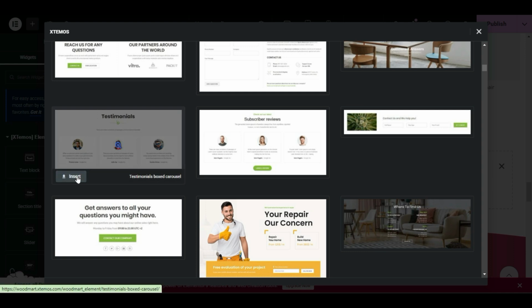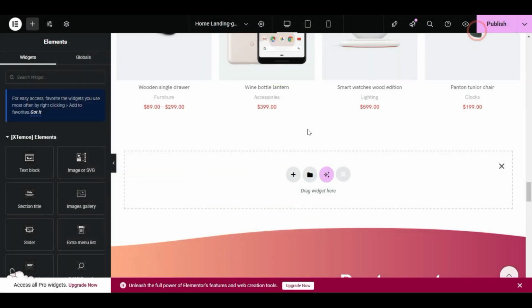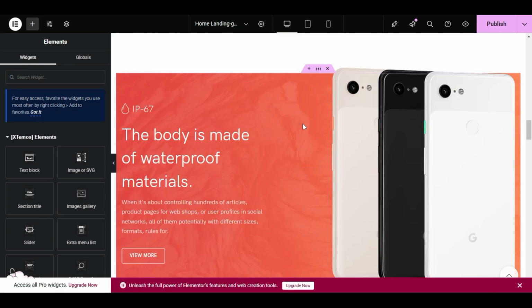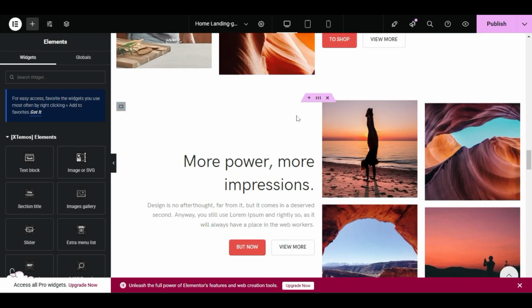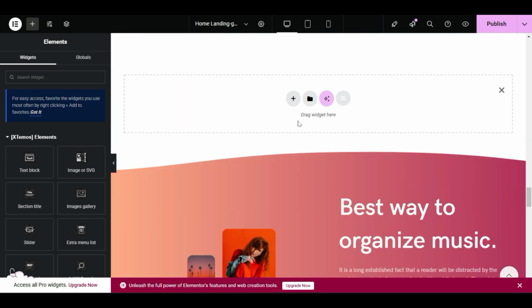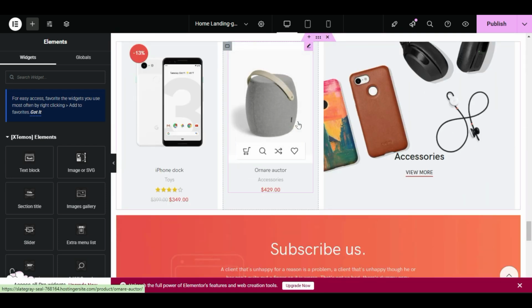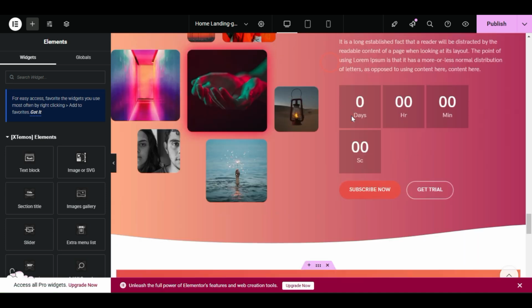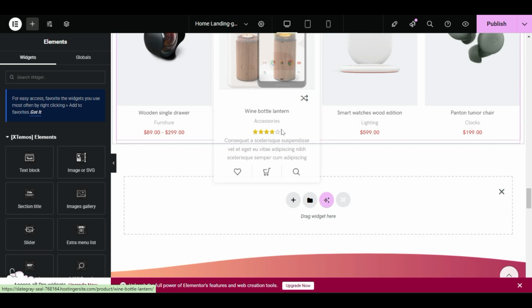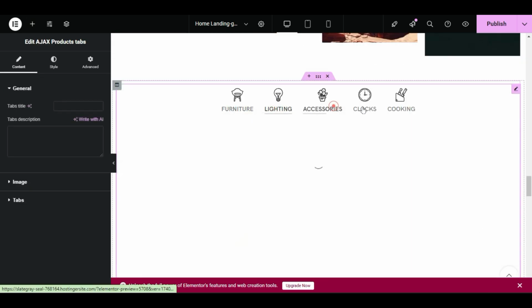For example, testimonials we don't require because this is our e-commerce website. Or you can use any relevant section here. Here I want to use this one. This section I will delete because we already have a product section now. And also this is clickable, which is a nice thing.